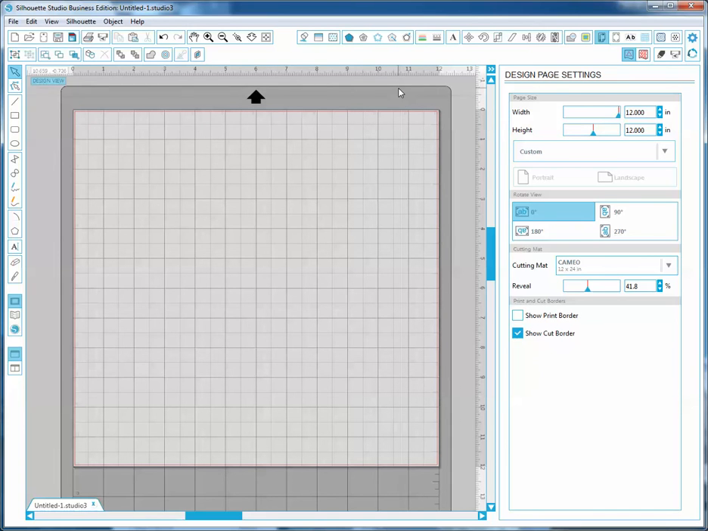So we have two different sizes of cutting mats, or actually three different kinds, but for a t-shirt design you'll most likely either be using the 12 by 24 mat or a 12 by 12 mat. Right now it's set up for a 12 by 24, but I'm going to change it to a 12 by 12 mat, and you can see that right there. Also, you want to make sure that your page settings are set up correctly. So this is the design page settings right here on the top where my arrow is hovering.